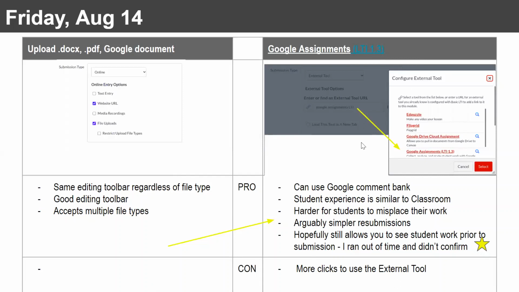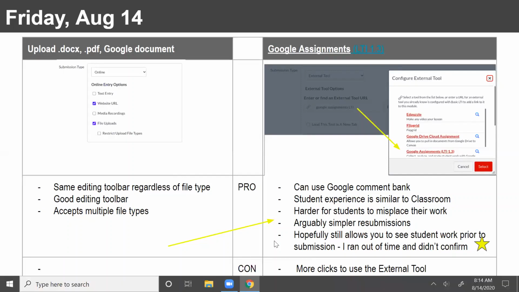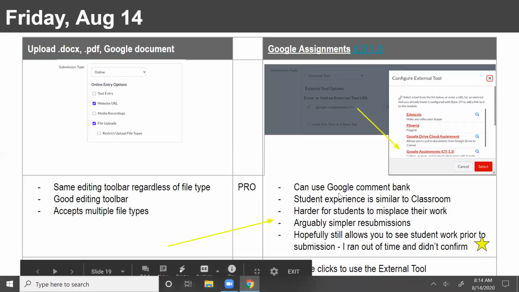So what about that? As a teacher who's accepting maybe an essay or just a paper thing from kids, you have to choose between one of these two types of submissions. And a reminder, you still go to submission type, but you go to external tool. I type in Google Assignments and hit find, and then I click here and I pick the document that I want to use. So the pros of using this way, you can use Google Comment Bank.